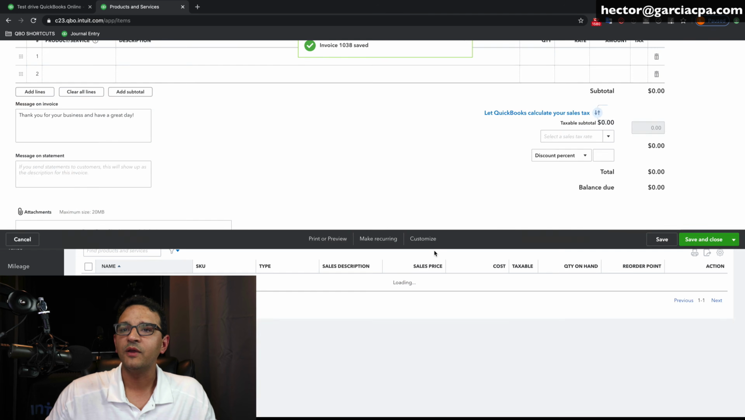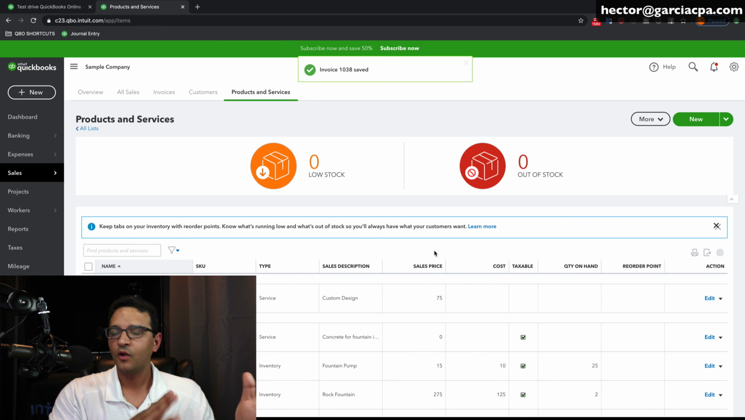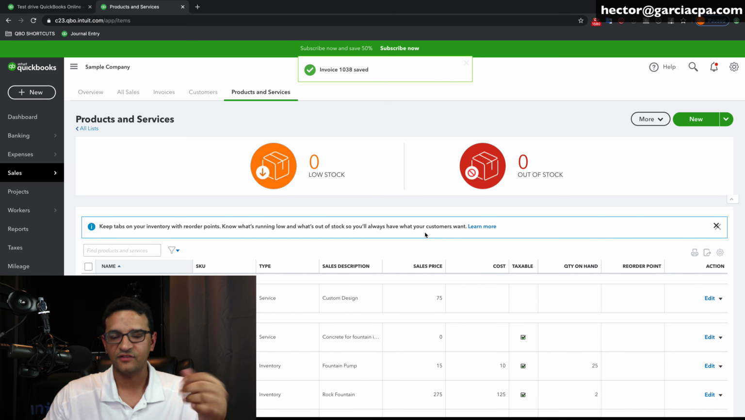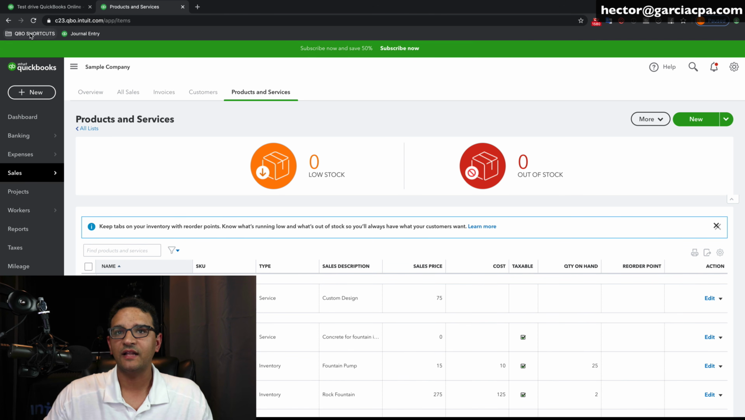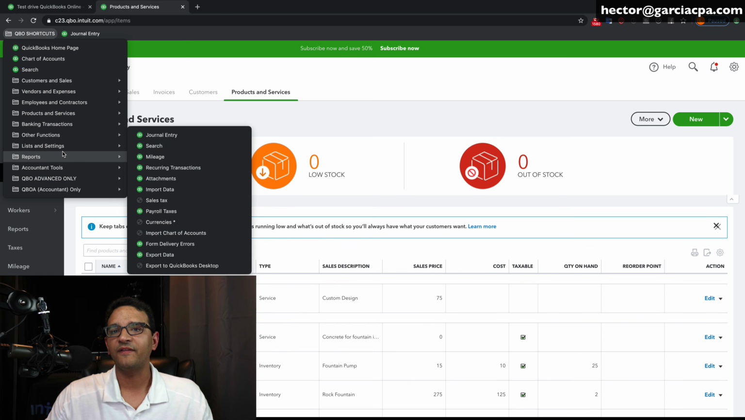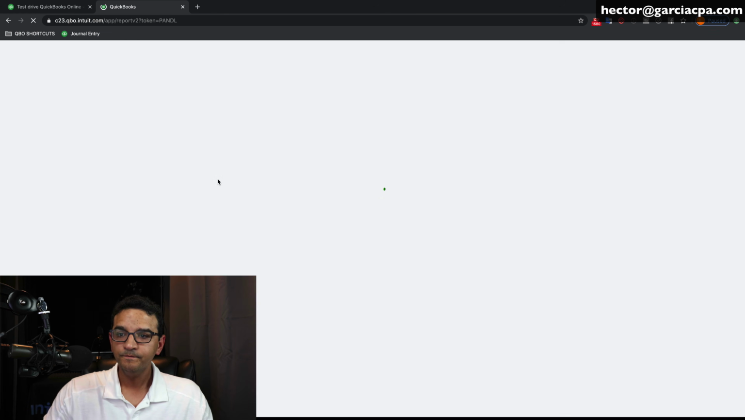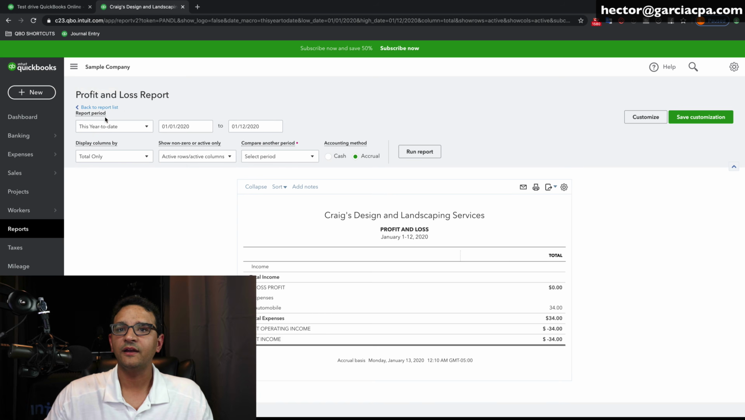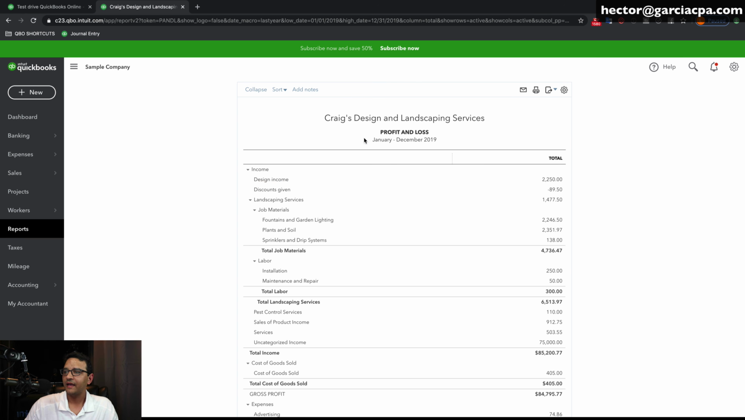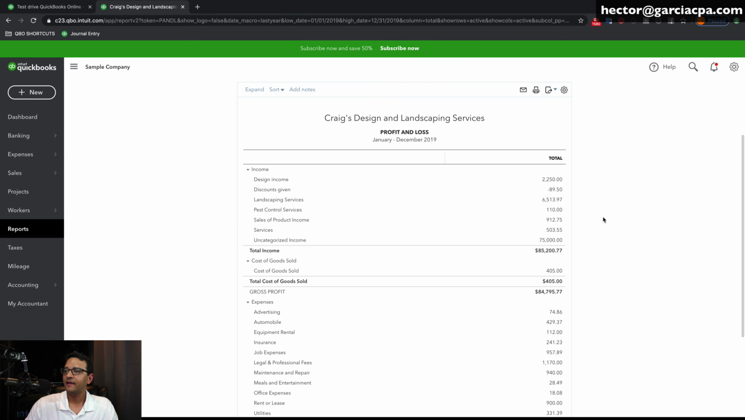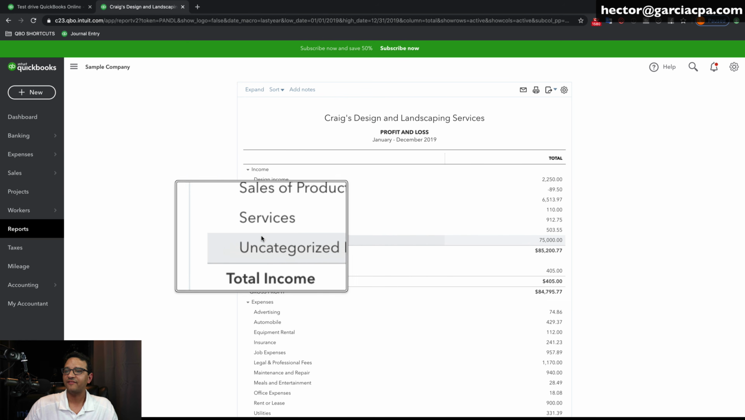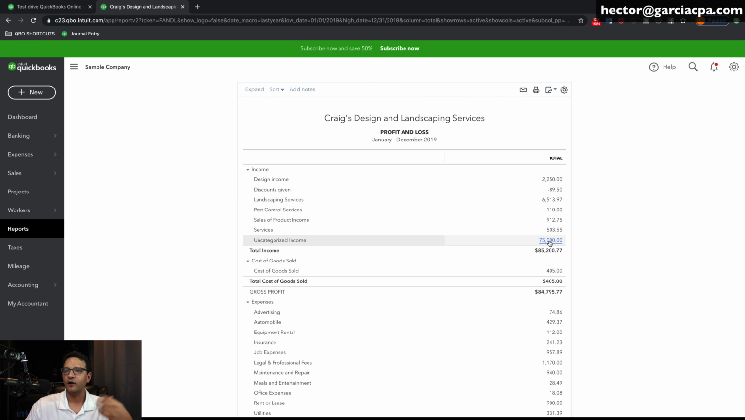So that should be really obvious in my profit and loss when I see those $75,000 plus tax that I put in there. So let me open up back to my profit and loss report and change the date here to last year. There it is. And click on run. And then I'm going to click on collapse again. And there it is. This is the big $75,000 right there under uncategorized income.